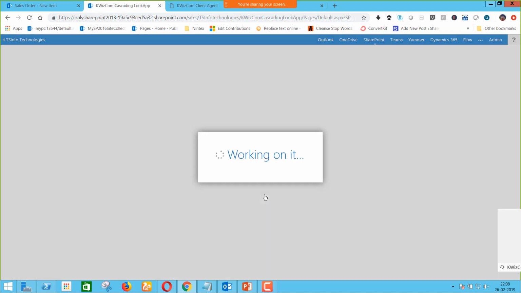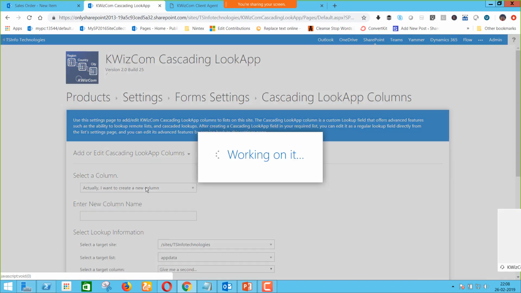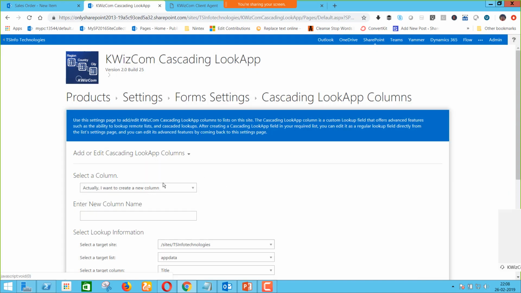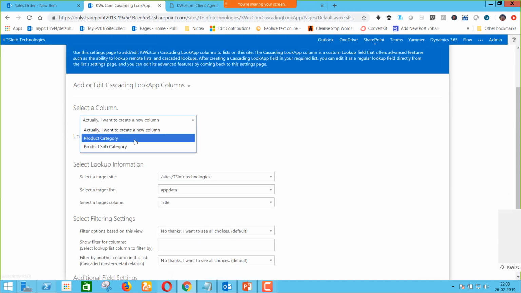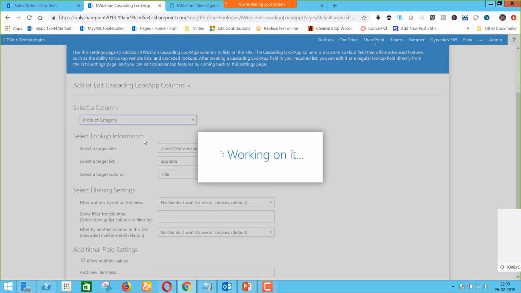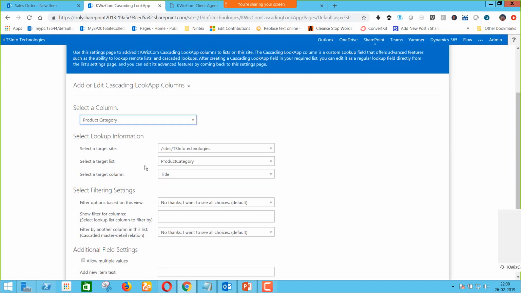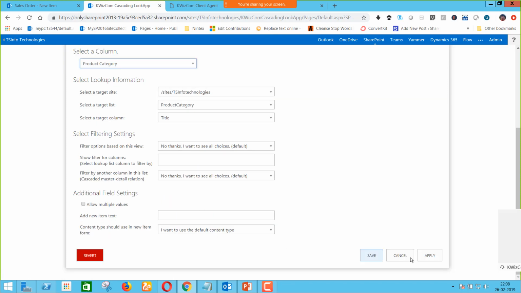And then if you'll see here, we need to add a couple of things. First, I want to create a column, but I want to take the product category. So in the product category, the target list is the product category list, and we are taking the title column. Okay, so we do not need to do much over there.